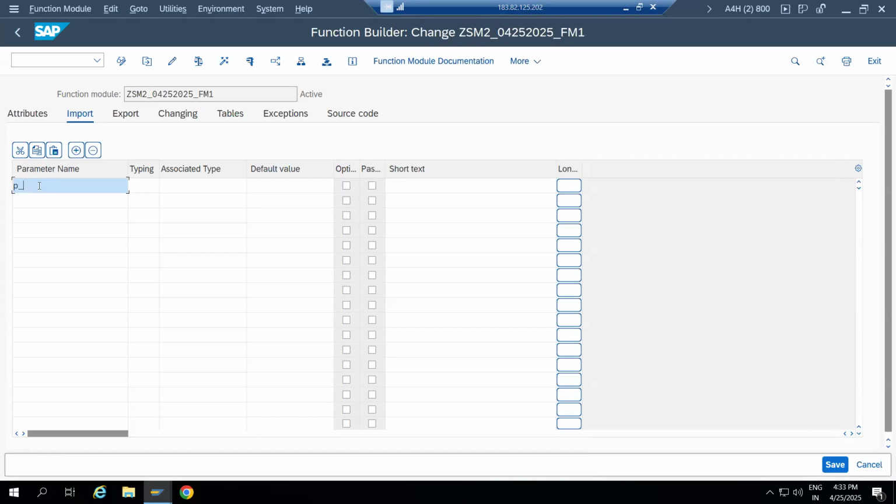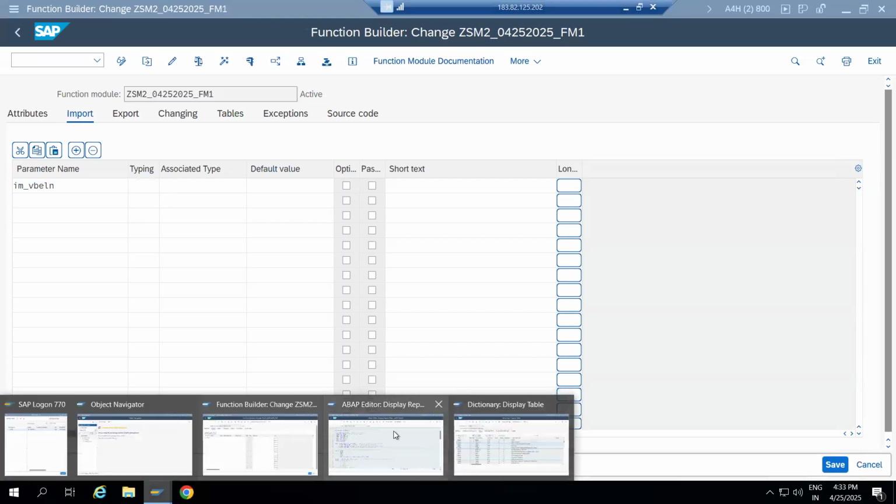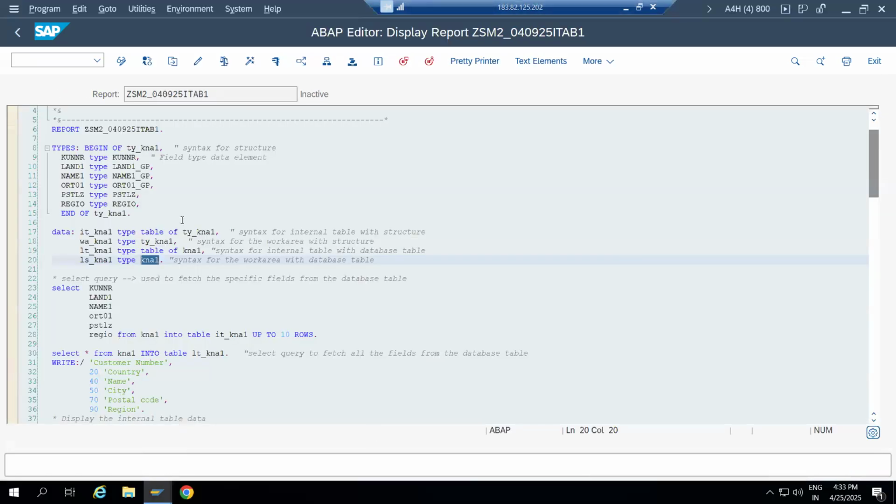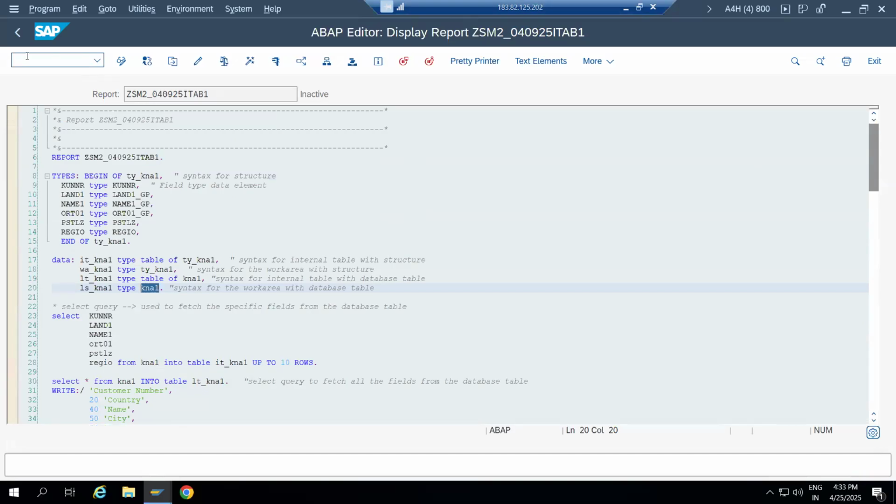So sales document, here I'll pass it as an import parameter, IM. Let me take VBELN. So the sales document field name is VBELN, so the same name I'm taking. So how do we create a parameter? Like parameter type. We have parameter here.